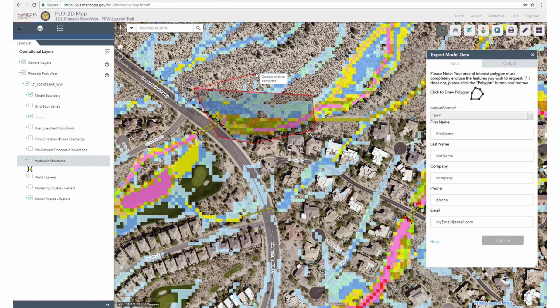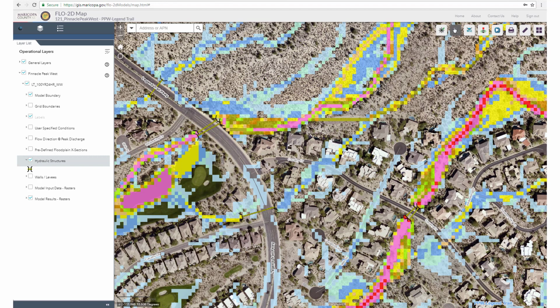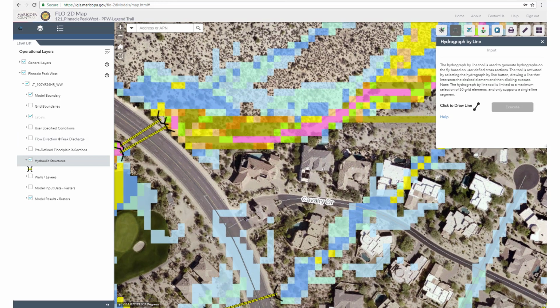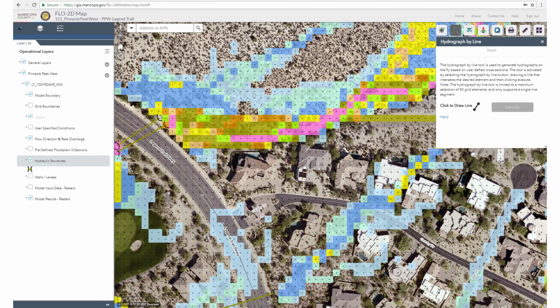The next tool is the Hydrograph by Line tool. This tool is used to generate on-the-fly hydrographs for user-selected floodplain elements. Click on the Hydrograph by Line tool, then click on the Click to Draw Line icon. Click on the map pane, hold and drag the mouse, and release the mouse to finish the segment. Only single line segments are available. For optimal accuracy, draw the line perpendicular to the dominant direction of flow, in grids that are all orthogonal.